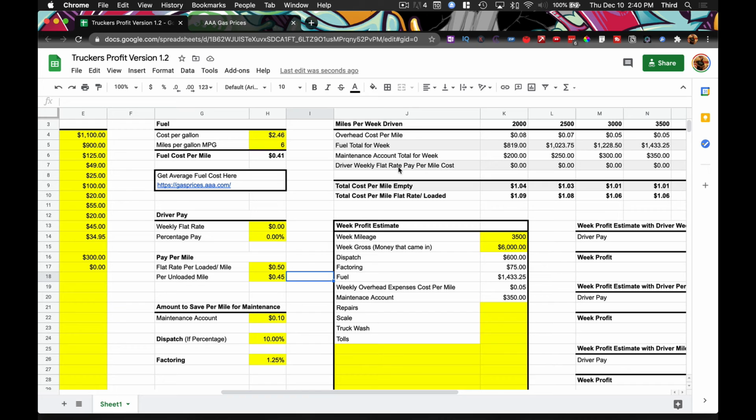But if it's a flat rate, then it doesn't matter. You can just leave that 0, and then you're just going to go off of the other estimate. Don't worry about the empty miles, because there are no empty miles. You're just paying a flat rate, so you're just going to be looking at that number there. All right.